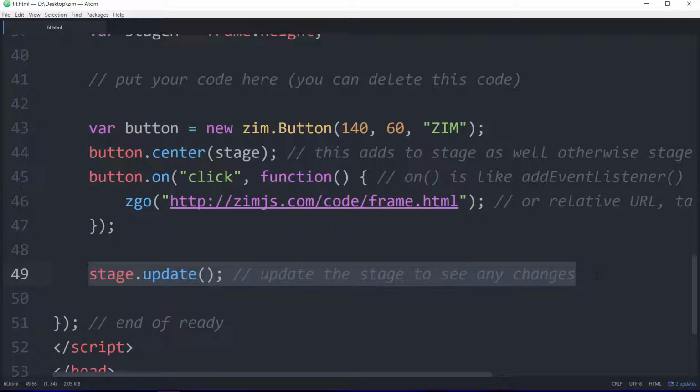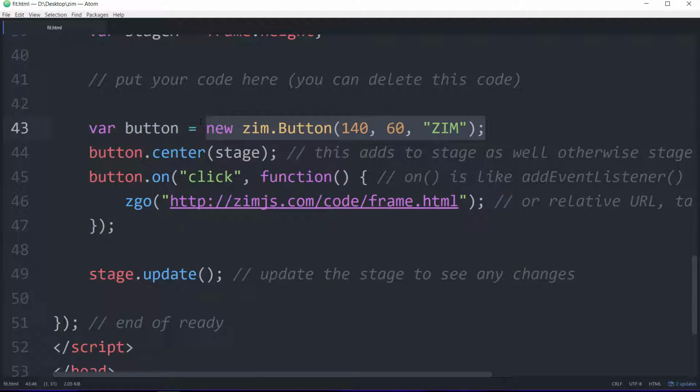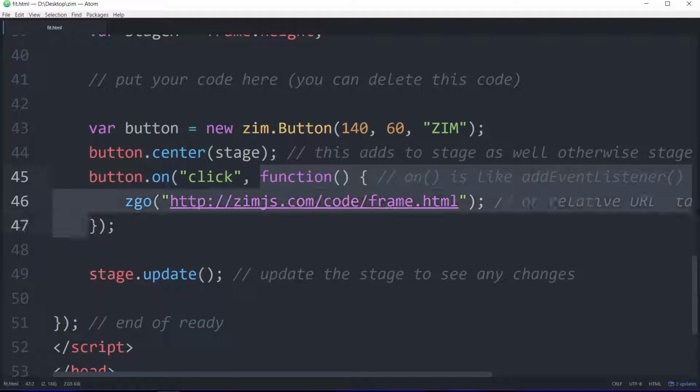If we want to see whatever we've made on the stage, we have to do a stage.update, and it will update that for us. The button says, hey, make a new ZIM button, store it in a variable button, center that button on the stage. And when we click on the button, call this function right here. It's a second parameter of the on method.